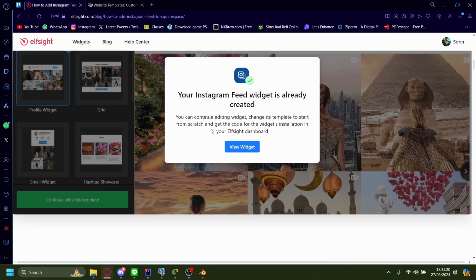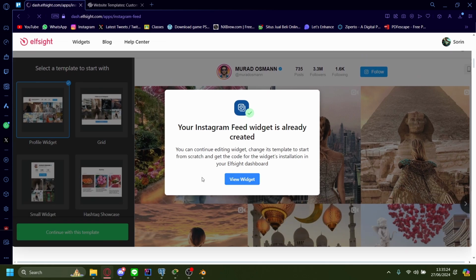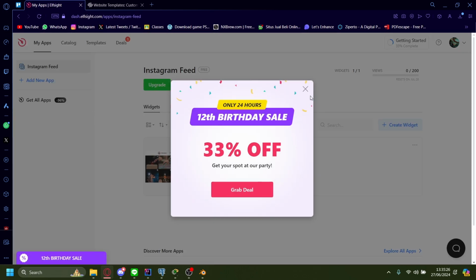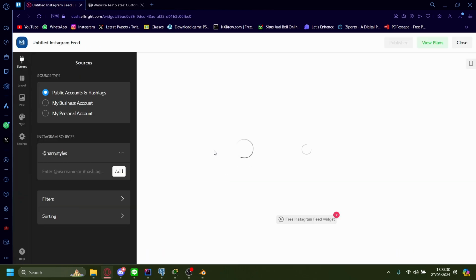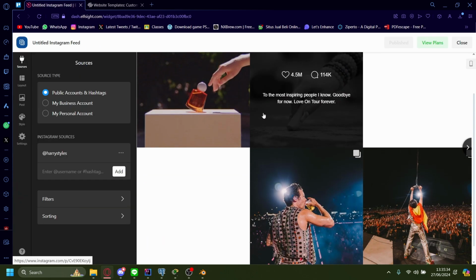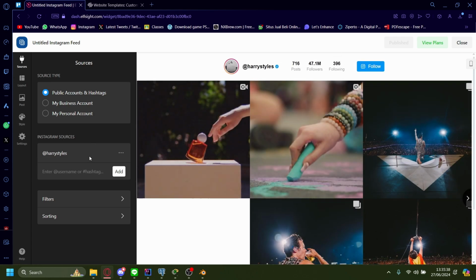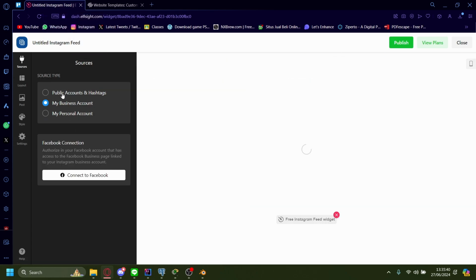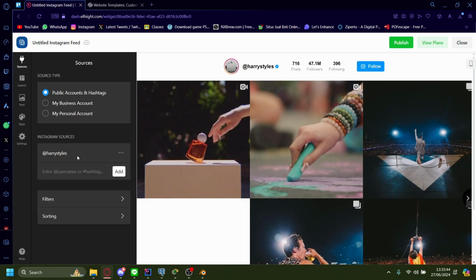Just scroll down and you'll see down here. Just press View Widget. And I'm going to edit this one. And once here, you'll see this embedded template. You can make this into a public account or hashtag. For this, I'm going to use public accounts.